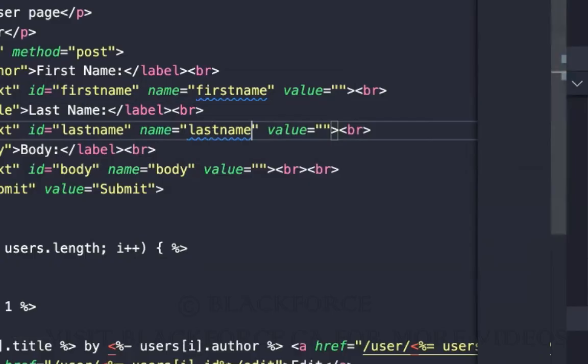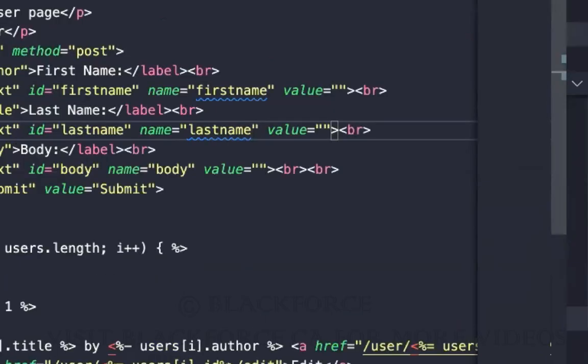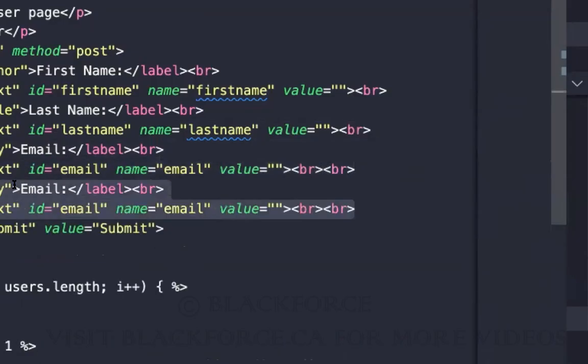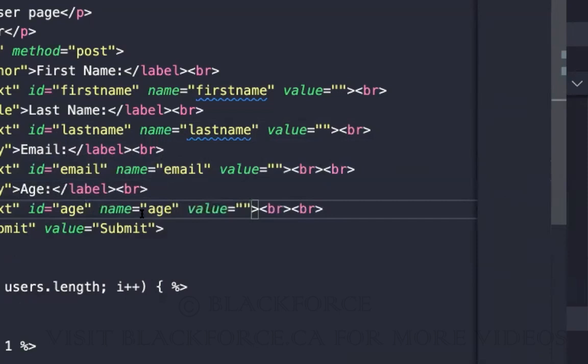Let me just check what's first name, last name, email, and age, right? So first name, last name, email. Then we have a last one, right? I don't like typing too much, so I'm going to duplicate this. I'm going to call it age. Okay. If I save this form and go to our web page, we're going to see that our user form is slightly different now, right? Okay, I have 2 breaks.